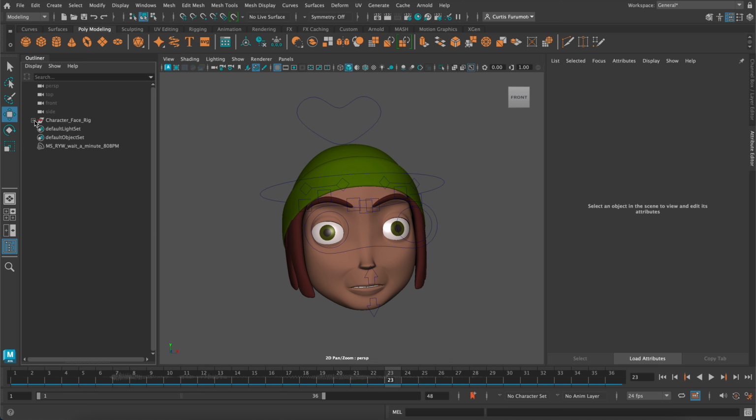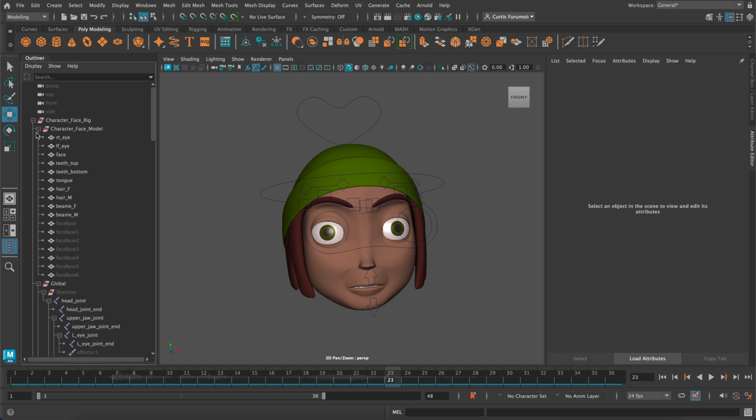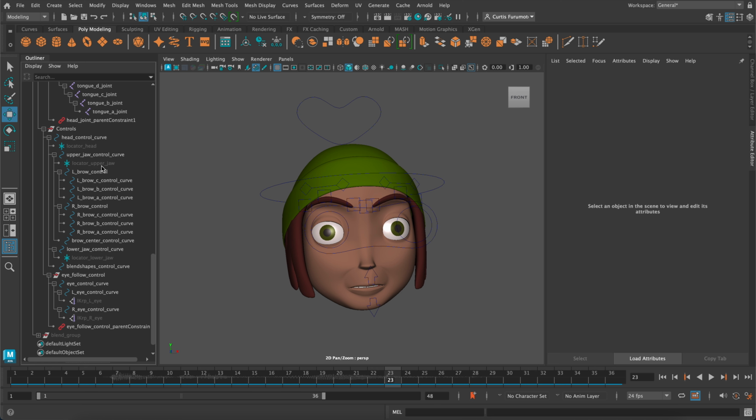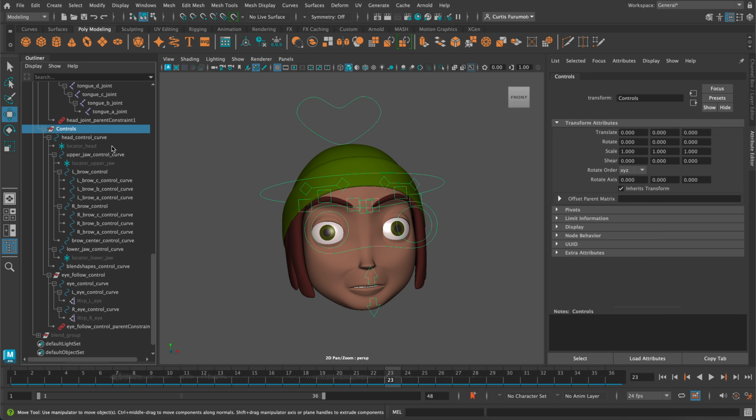So if you notice, I'm going to my character face rig here, holding down the shift key, and opening up everything. The main thing that I'm looking for is going to be in global, and then I'm looking for the controls. So the controls are going to be all of these that are highlighted currently. When you want to export it out, though, you probably don't want to see that.